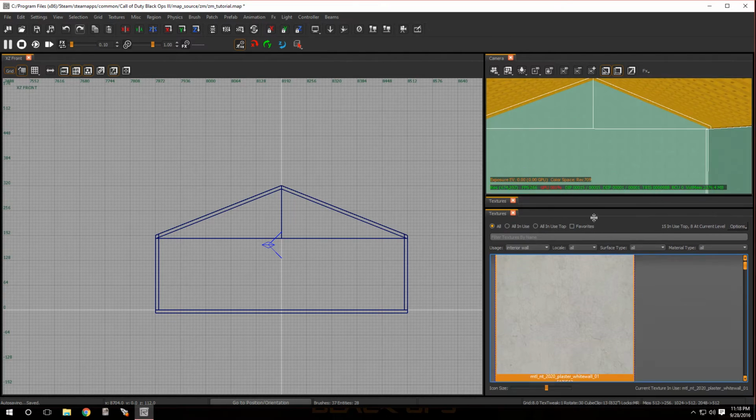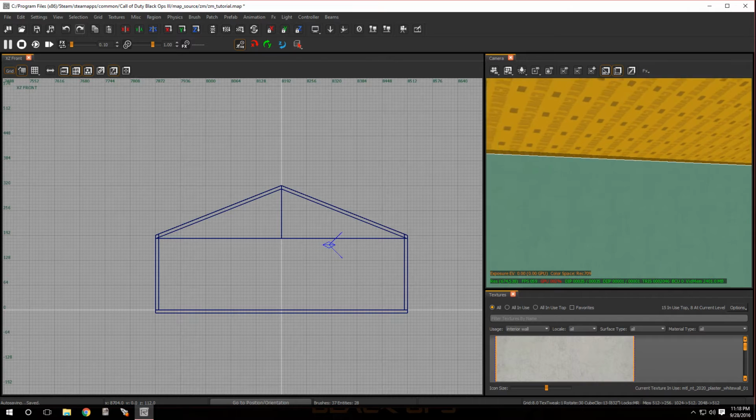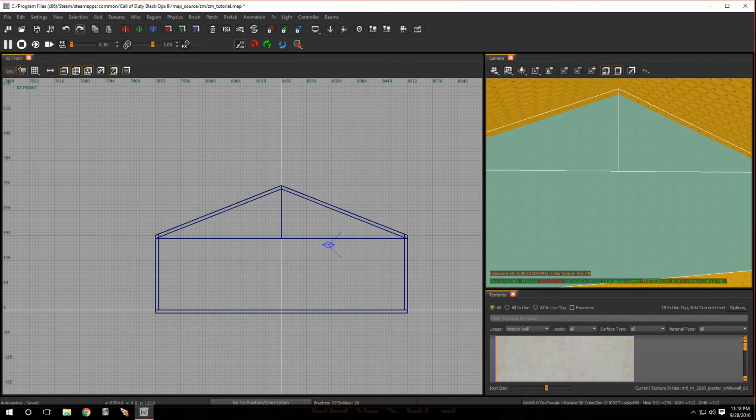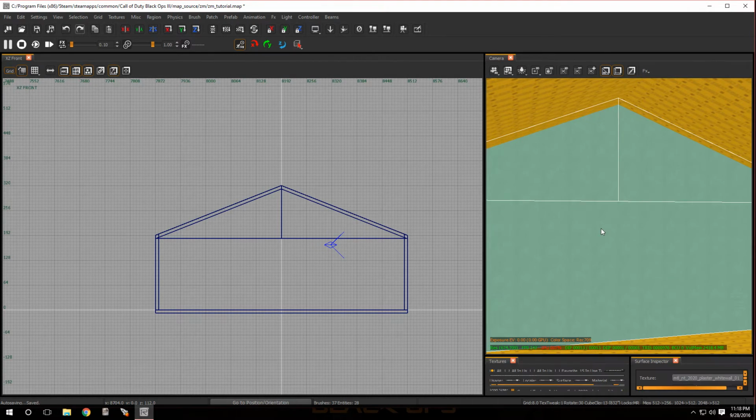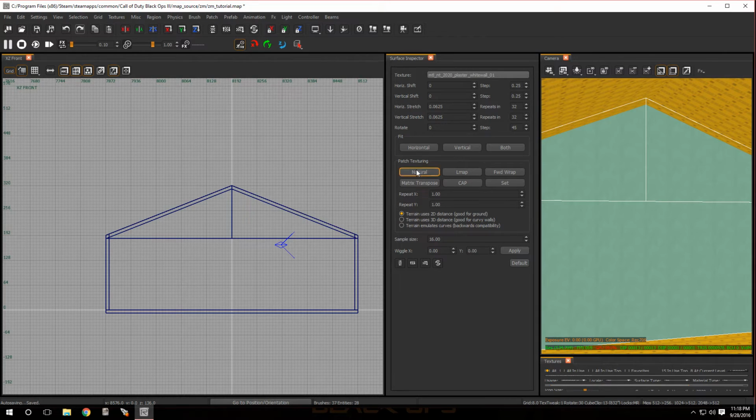Let's show the 3D window. Now, I don't like the way this is looking. So we're gonna hit S on the keyboard and it'll bring up the surface inspector. Let me pop this window out so you guys can see it better. Now, here it is right over here. Now we can hit set and it'll change the way the texture's looking. Wow, that's a lot better.